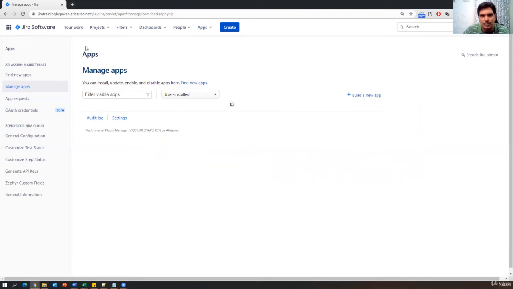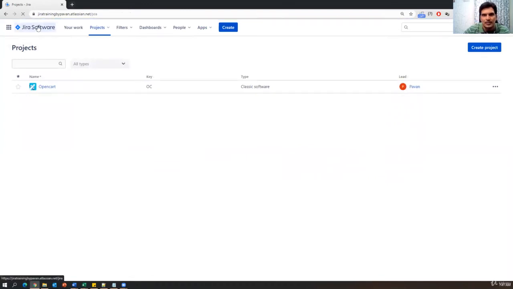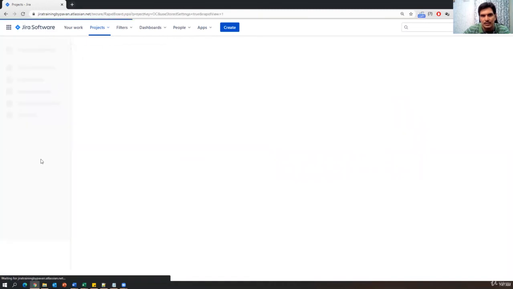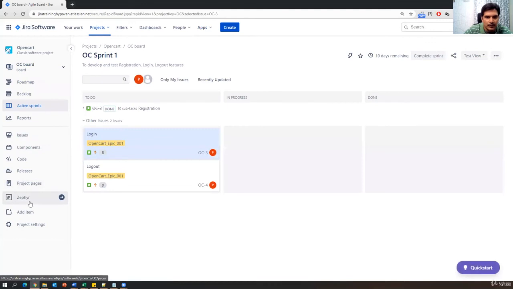Not required. Now just go to the Jira Software logo, and it will go to the home page. Now observe this. When you click on Jira Software here, your project is showing. Click on the project, you will see the home page again. Now observe this. Previously we didn't have the Jetfire option. Now it is added here.